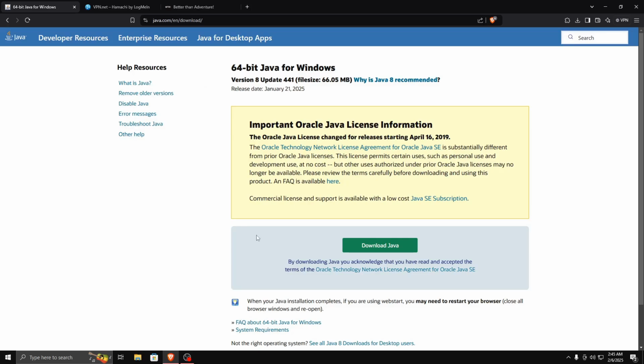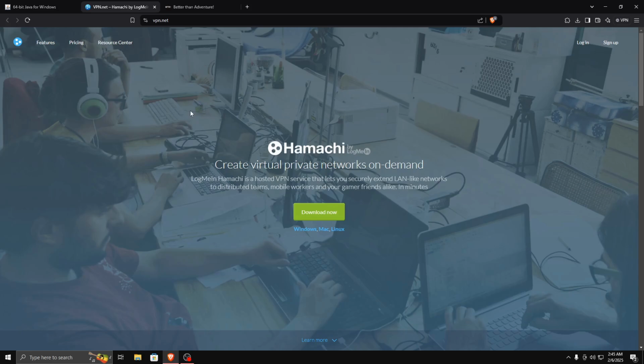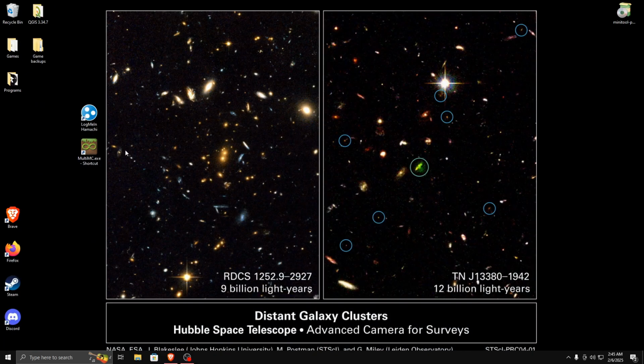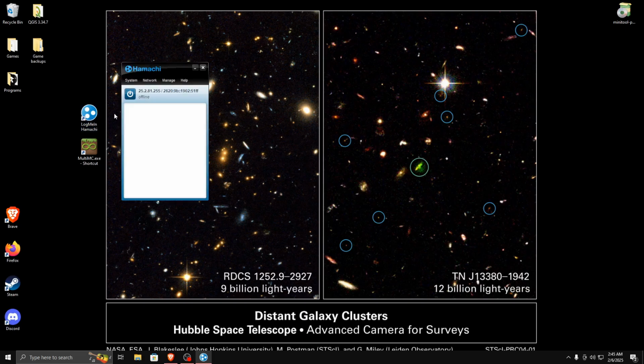Now for Hamachi, again, either navigate to the description and use the website link or find it on your own. But once you are here, find and press the Download Now button and run the installer once it finishes downloading. If you created a desktop shortcut, go ahead and open Hamachi. It should look similar to this, but it may prompt you to log in or sign up. So go ahead and make an account and log in so we can continue.